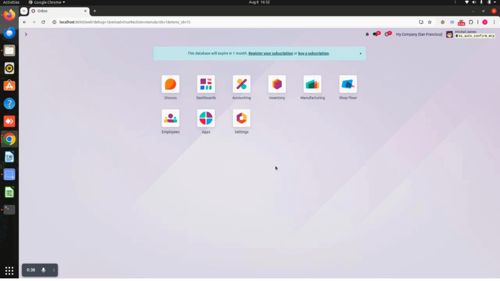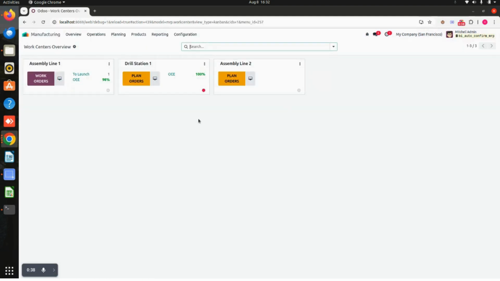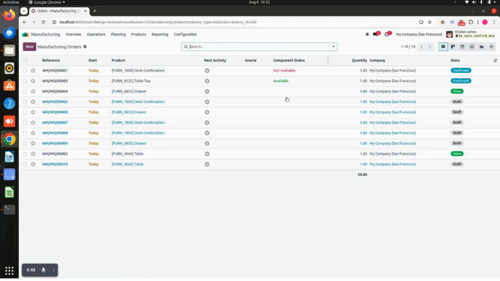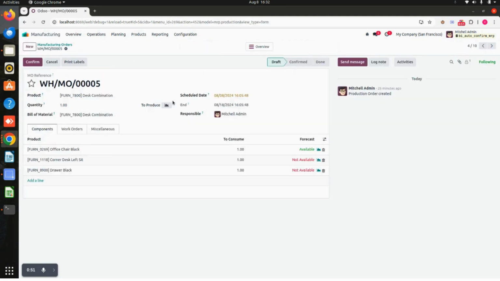After installing this app, first we need to go to Operations, Manufacturing Orders. Here you will be able to see all the manufacturing orders with their state. In the disk combination, we have the products and the components, and the forecast shows one available and two unavailable. And if you come here, both are available.